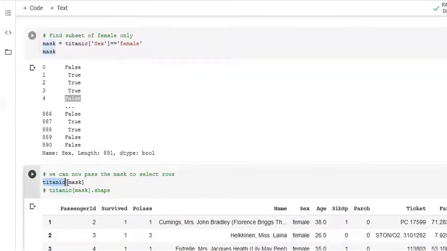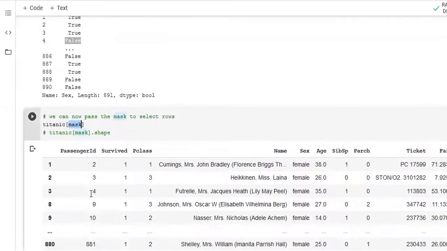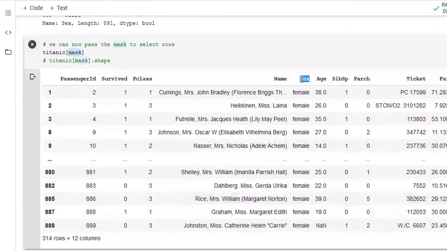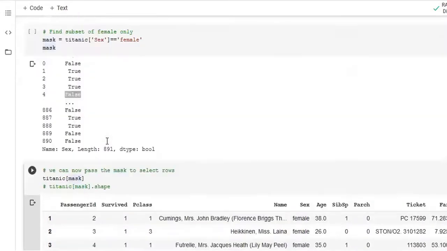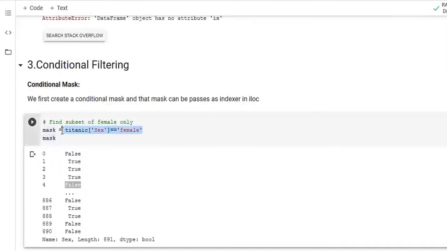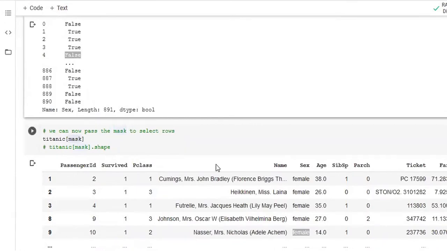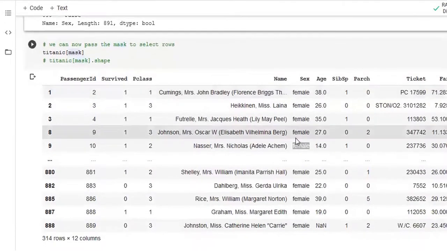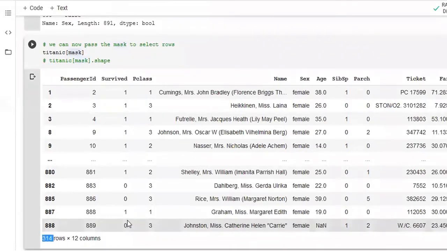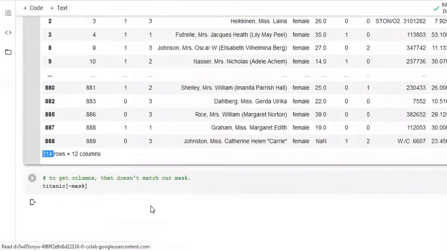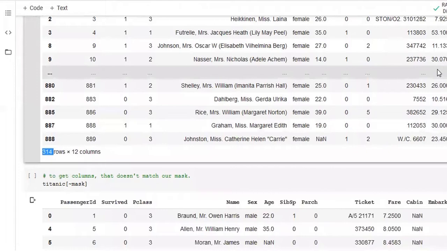Now I can pass this mask directly inside the data frame here, and it will give me all the values where the sex is female. So this is how masking is going to work, or this is the conditional filtering that we are doing. For this condition, filter the data frame and only return me where the sex is female. So these are the values we have been returned. There are 314 rows available here, and all the columns are going to be part of it.